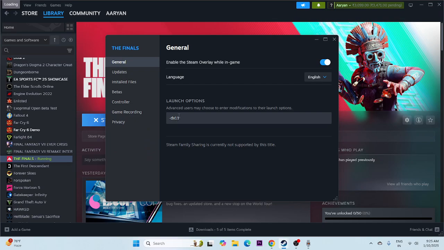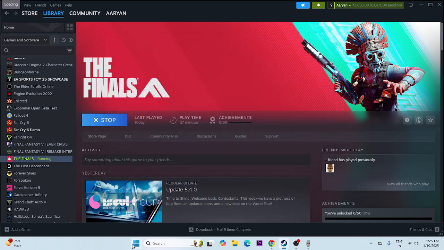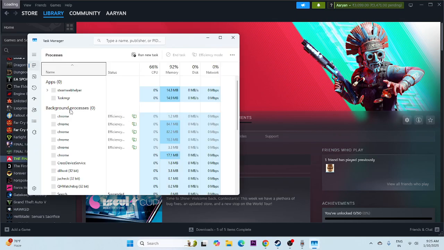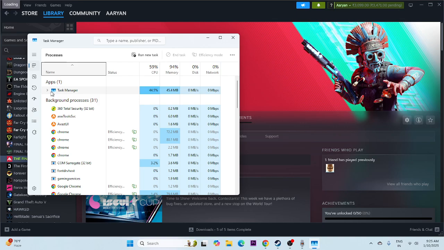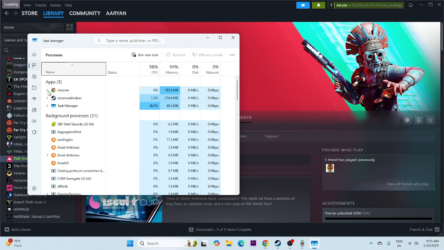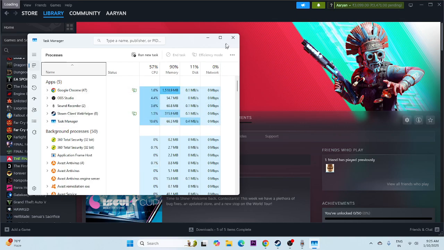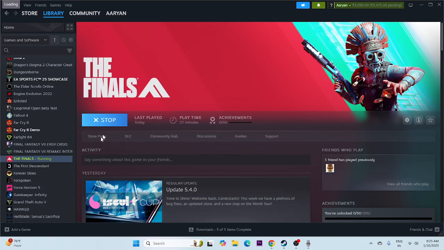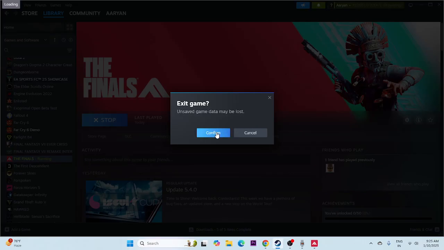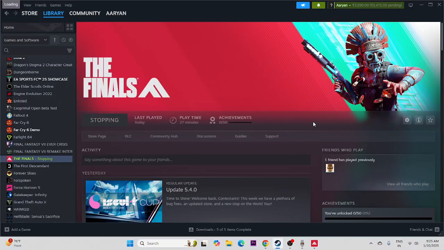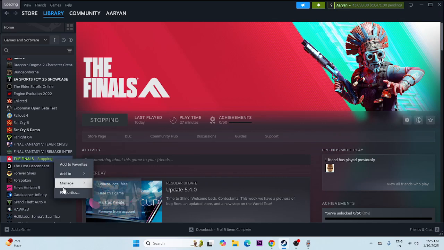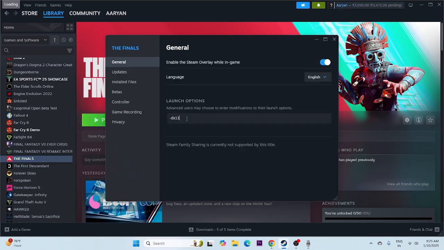Still, if you're having trouble, go to Properties. But before that, I need to go to the Task Manager and close this because it is running. Okay, I'm just closing it. So first give the command -dx11. If -dx11 is not working, go to Properties once again.